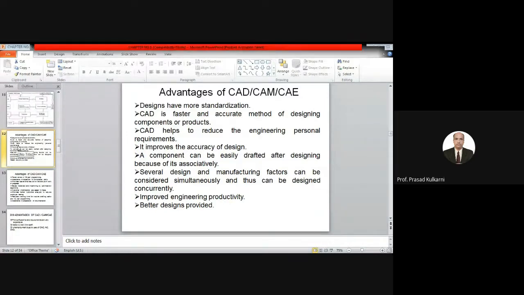You can generate its front view, side view, and top view in one click. This is the advantage. I am repeating. After drawing its 3D component, you can generate front view, side view, and top view. हे तुम्हाला इतकं सोपं झालेलं आहे आता.